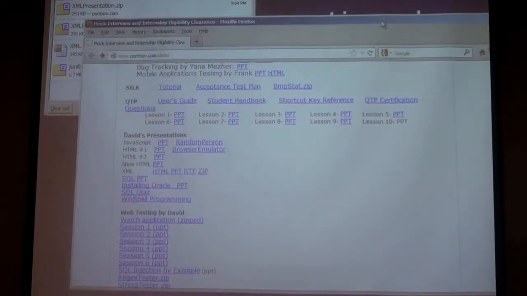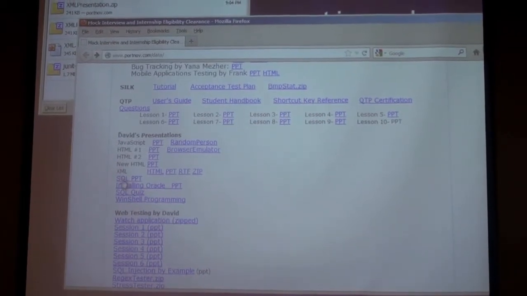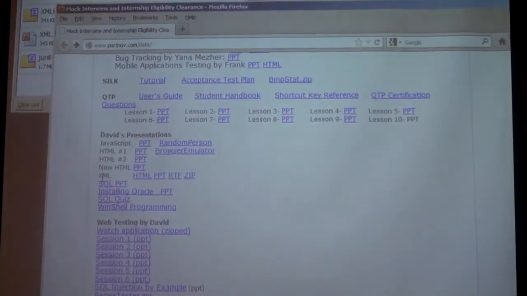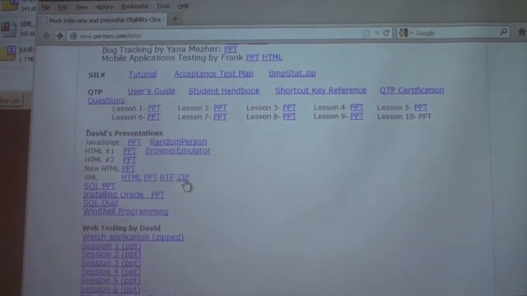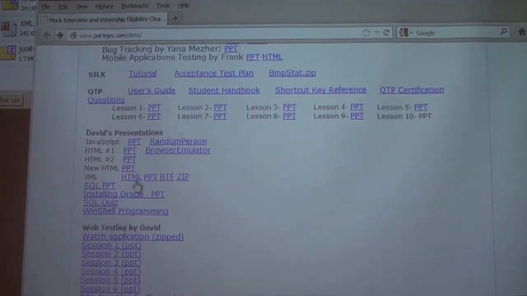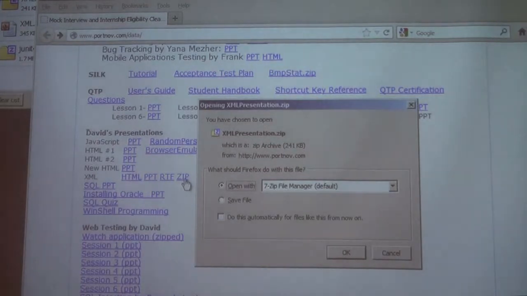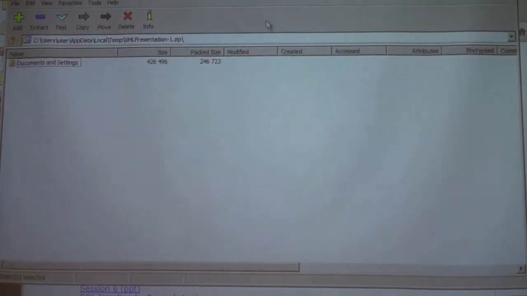You go to this site. Okay, you find the XML presentation, and you find the zip which belongs to the XML presentation. This one, we have HTML, PPT, RTF, and zip. Okay, double click on the zip link. You're supposed to see this opening XML presentation zip. So what you can do, you can say open with as the default one. Say open. Okay. When you click open, you're supposed to see this browser window.